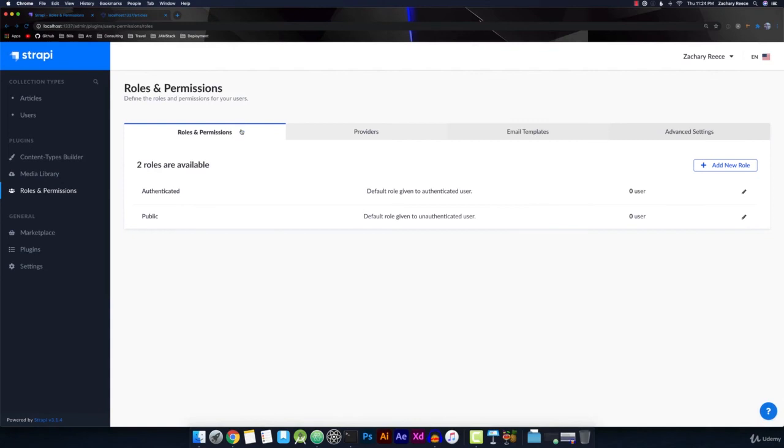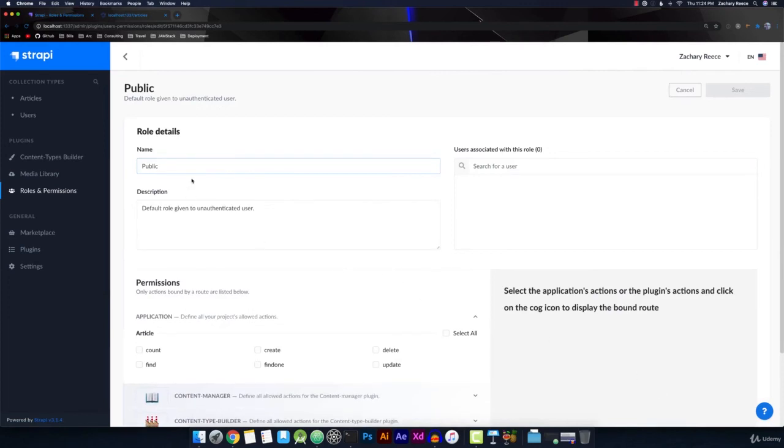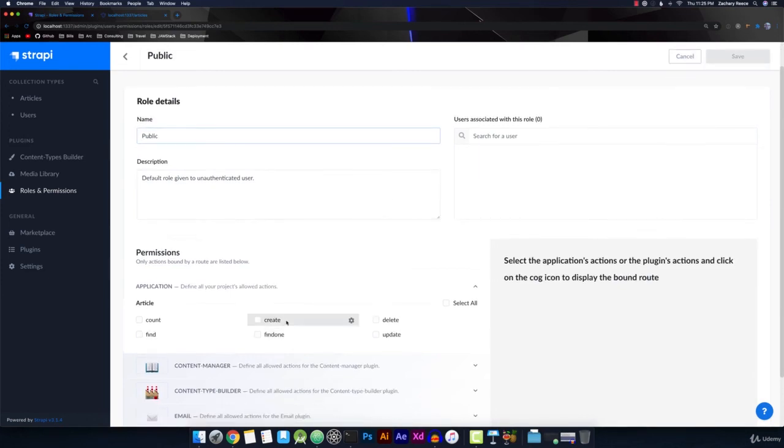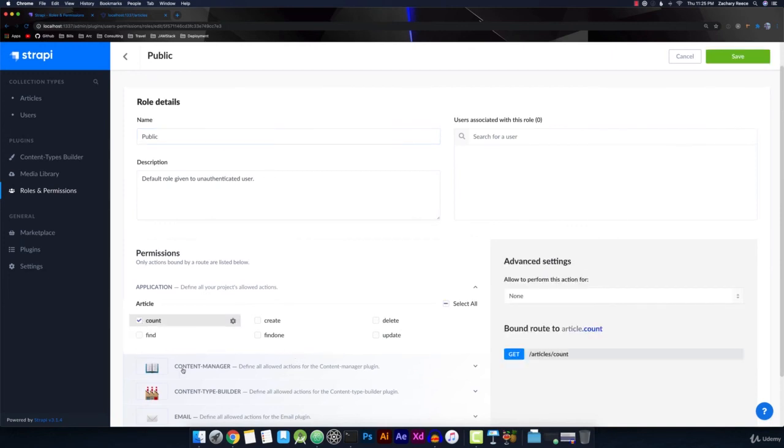Let's go back and let's open up our public role. Okay, actually we've got to hit edit over there. And now we're editing our public role. So the access that anybody making a request to our application will have. Now, I don't think we want just anybody to be able to create, delete, or update articles, but I think we would want our regular users to be able to know how many articles we have, be able to look at a list of articles, and to be able to read an article itself.